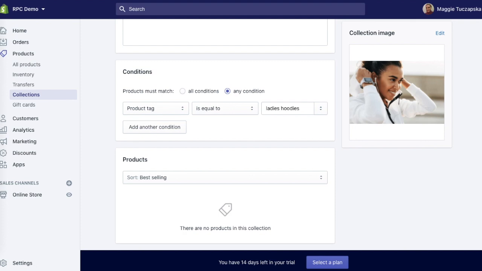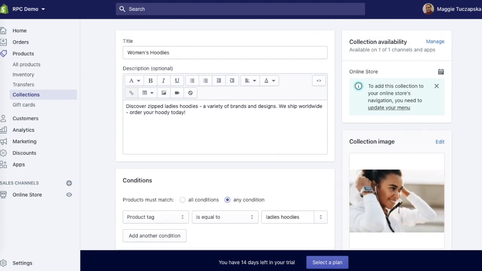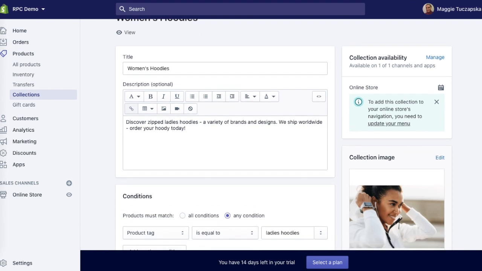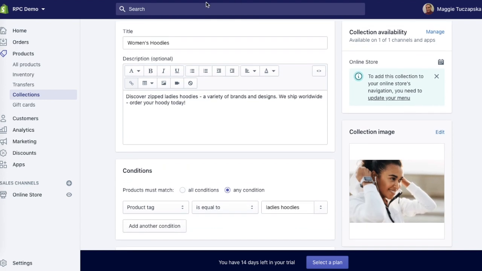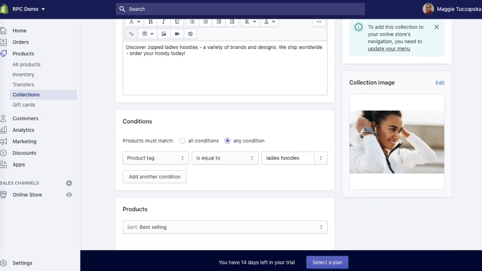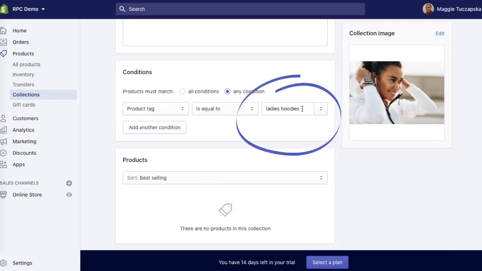That's why I encourage you to use manual collection settings. However, I will want to fix it, so I'll try to see what's gone wrong. So I'll go back to the product, I'll open it in a new tab. I think I know what's wrong, because I spelled the tag wrong.